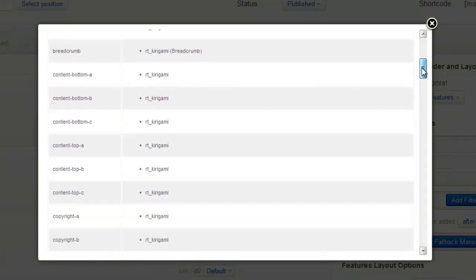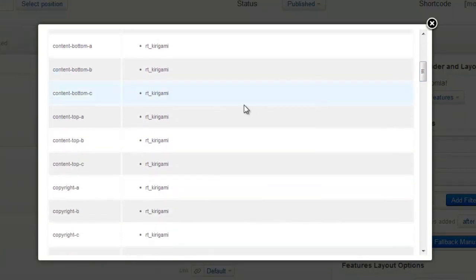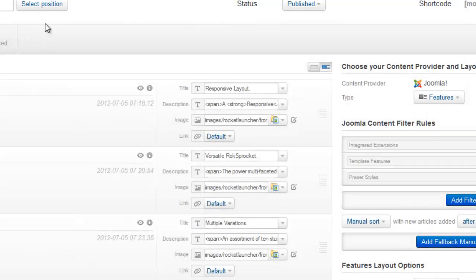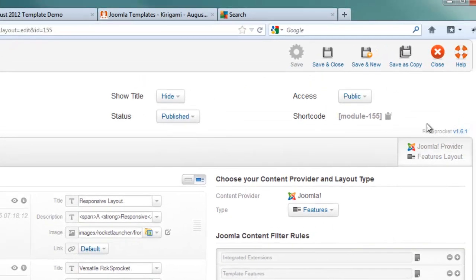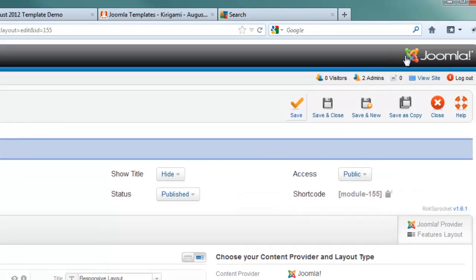So let's scroll down and we're looking for Content Top. And we'll place this particular module now in Content Top A. Let's save that and check out our site.